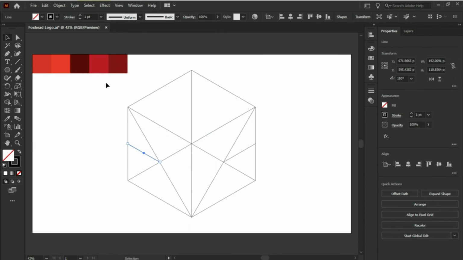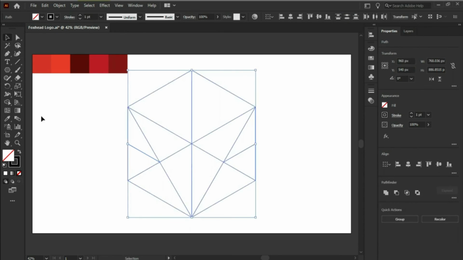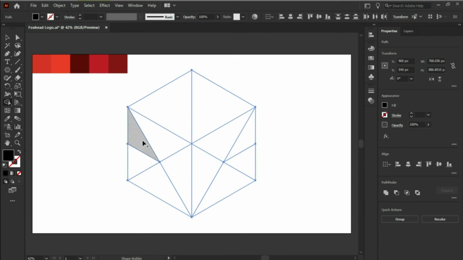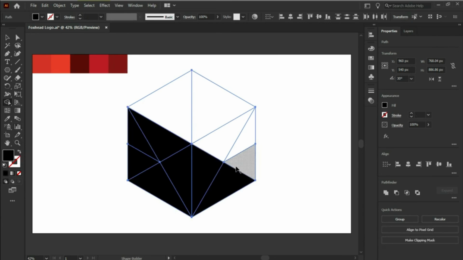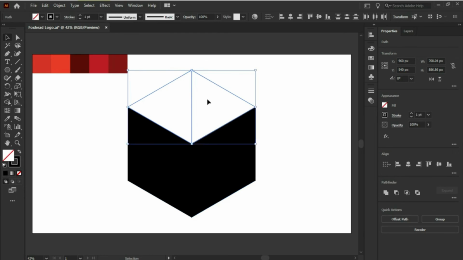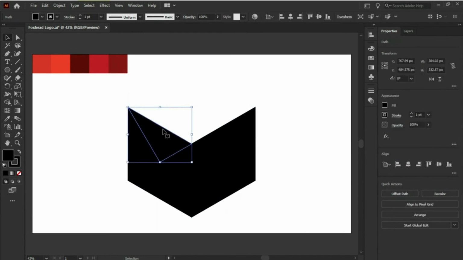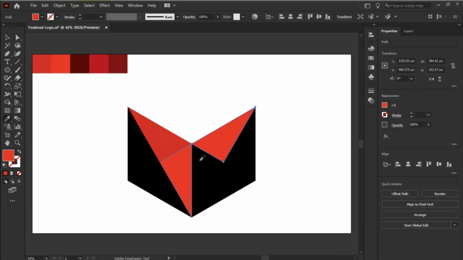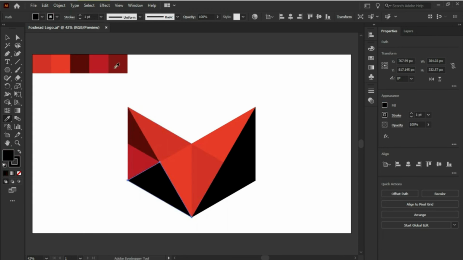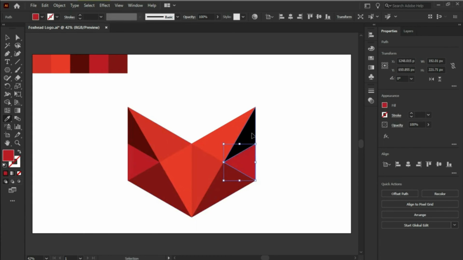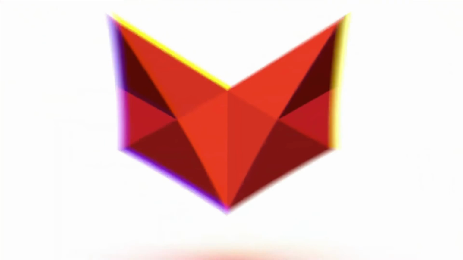Okay, that's fine. Now select everything, take the shape builder tool and draw like that. Do it carefully so that every part must stay separate. Now delete the extra parts. Now we make the logo colorful. Wow, this design looks like a fox head.